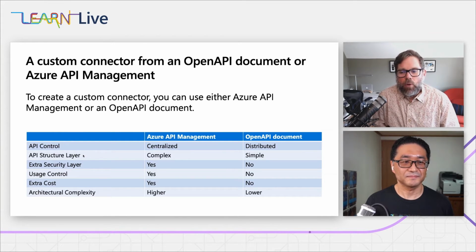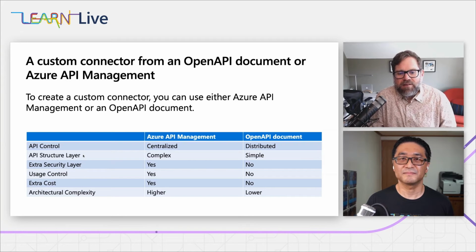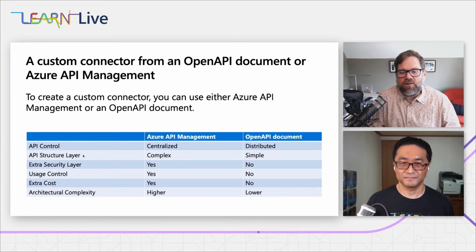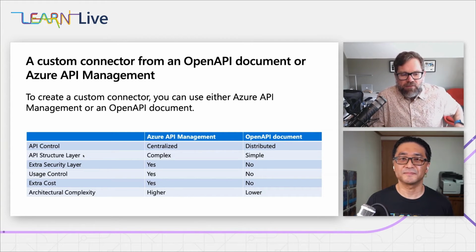Okay. So really what it comes down to is an Open API document is a nice simple way to get going, but once you evolve beyond that, it sounds like you graduate into Azure API Management when you start having more of a complex system layout. That's right. It gives you a lot of extra benefits to help along with that. Okay.